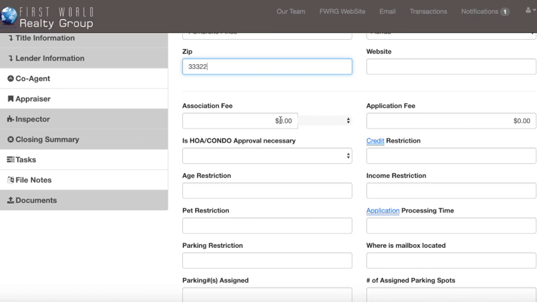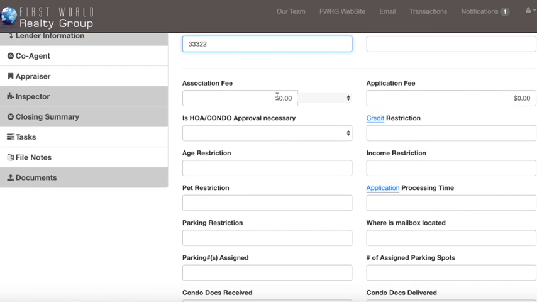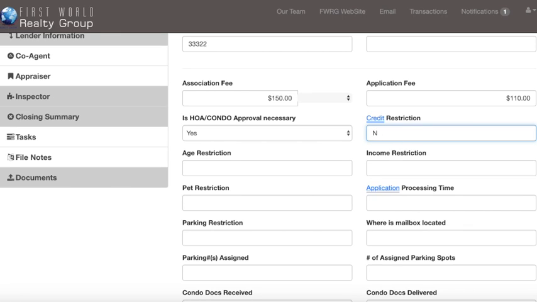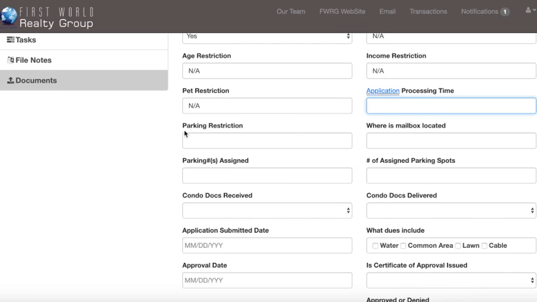Then we have your association fee. Many associations do have a monthly annual fee, a lot of the times an application fee. Is it necessary for an approval? Is there any restrictions? A lot of the times there is a credit restriction. If not, put NA. A lot of times there are parking restrictions. The owner may only have one parking spot.